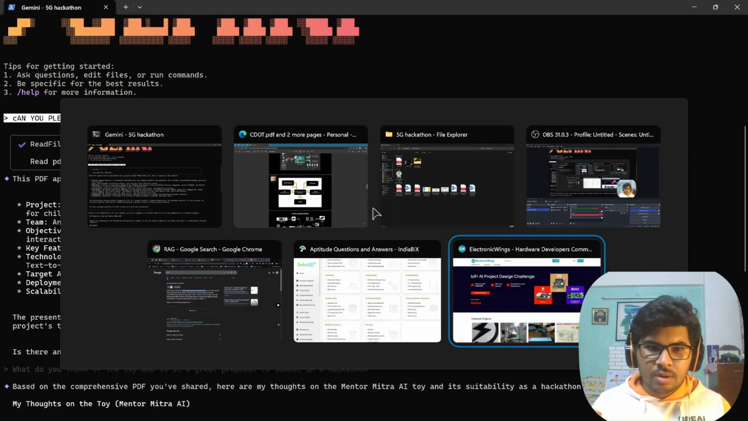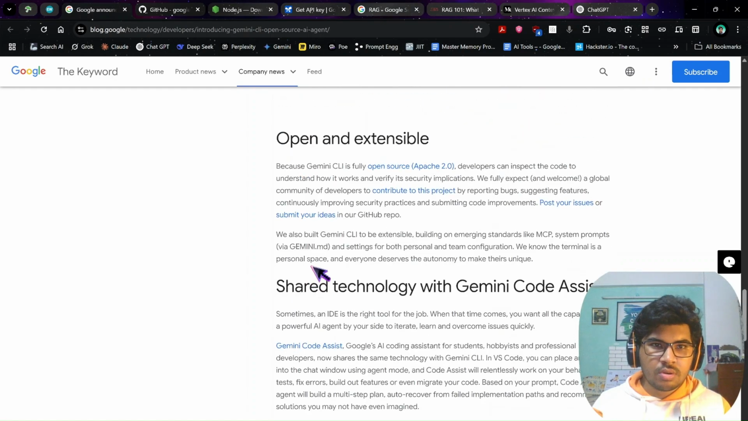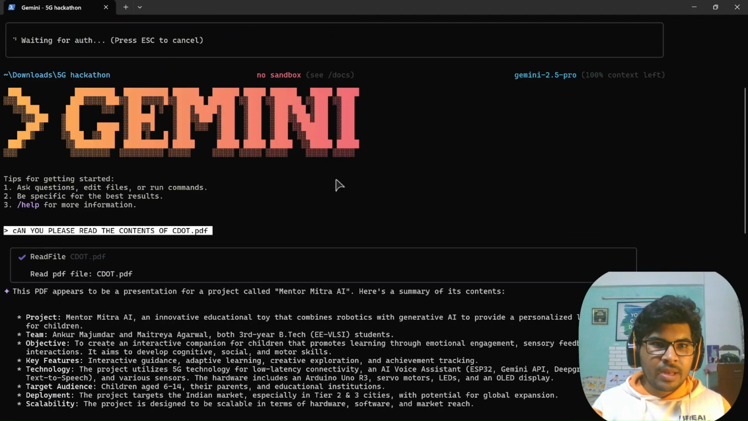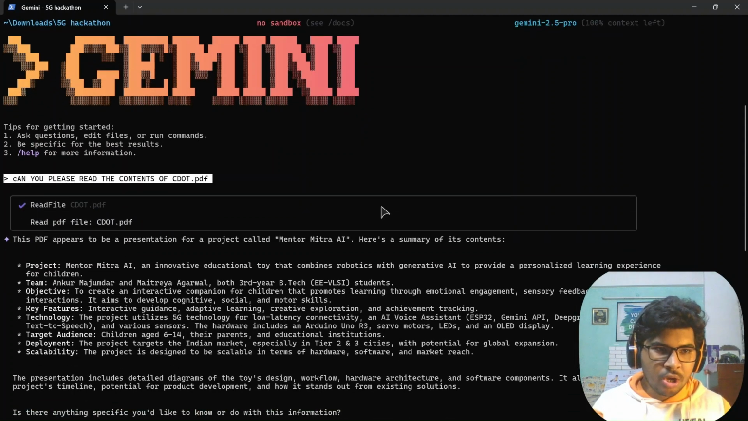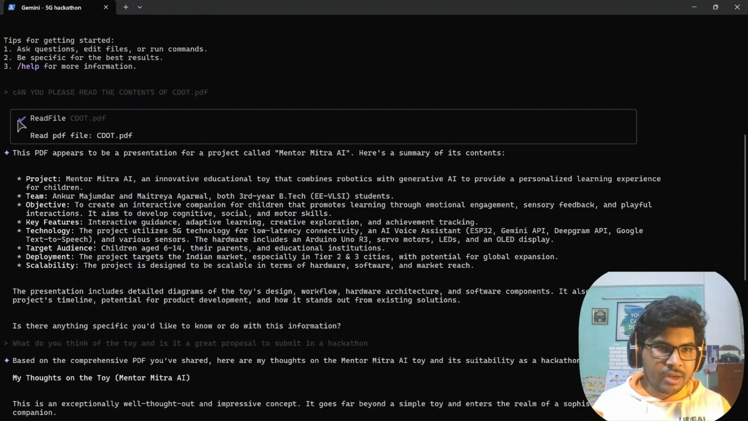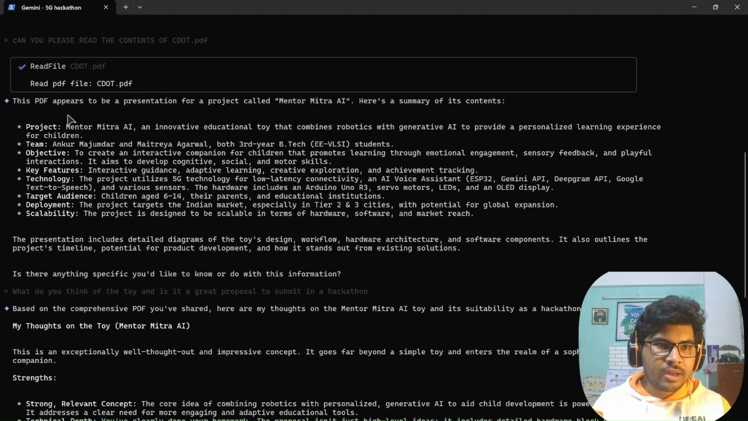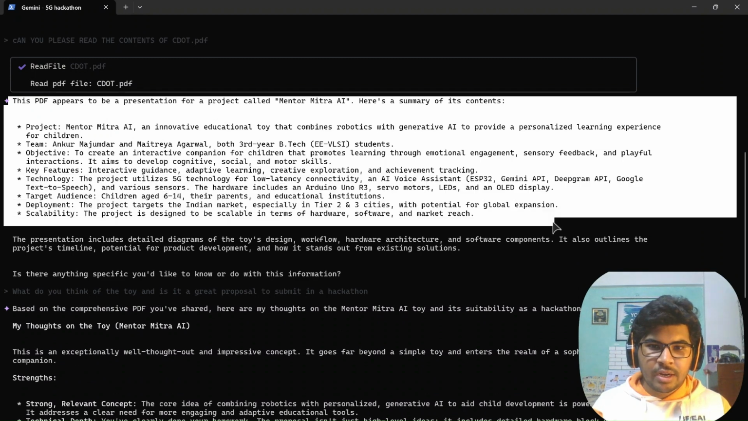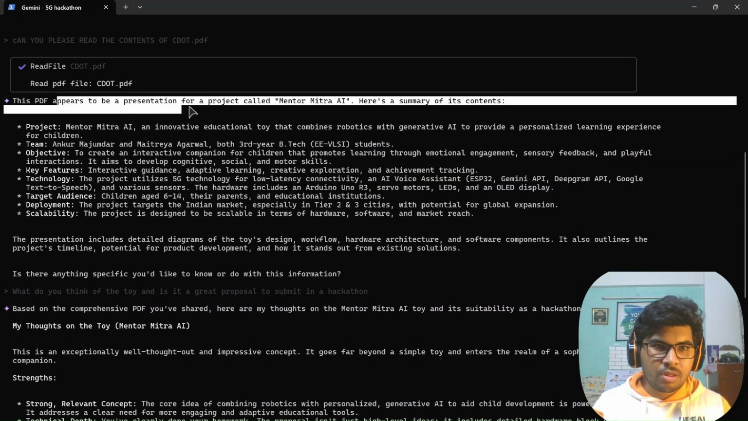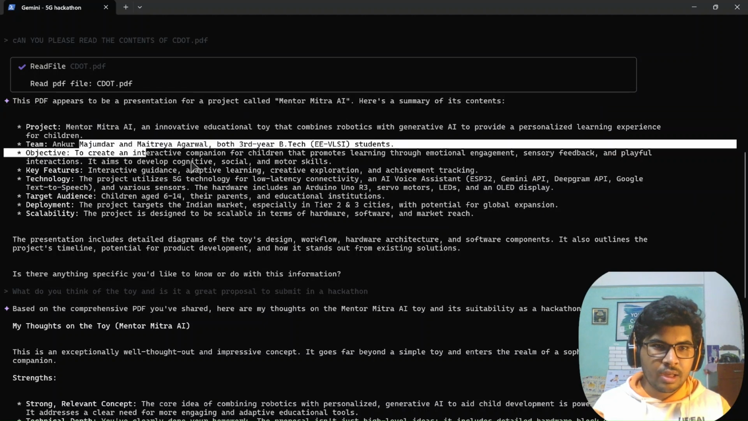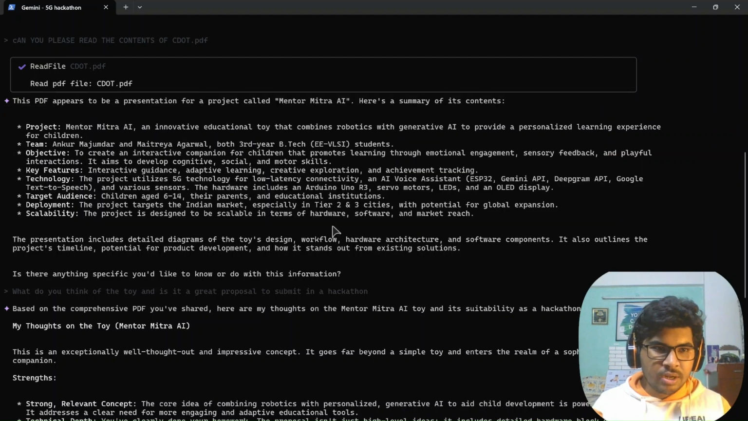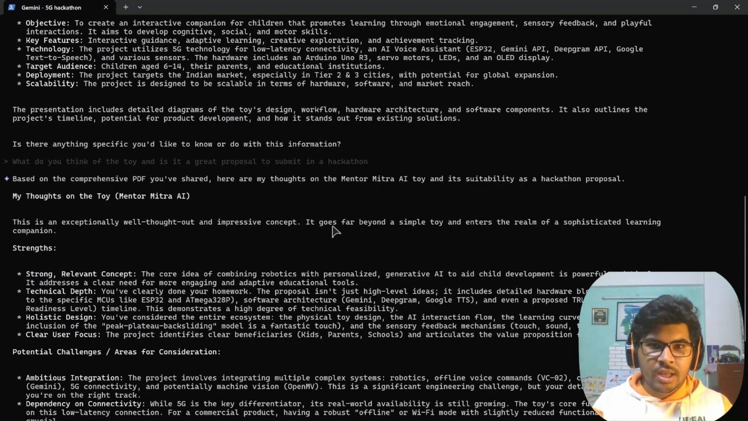So according to the documentation, till now the Gemini CLI can only read PDF contents or text content. It cannot read docs or any other PPTX content. So after that it read that file, and it provided its analysis that this PDF appears to be a presentation of a project, and this is all the information regarding it. I'm interested in electronics, so it's regarding that only.